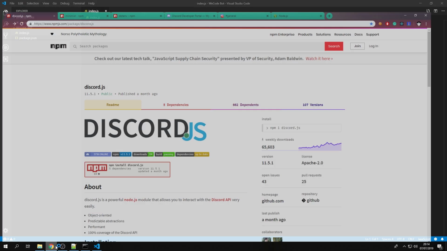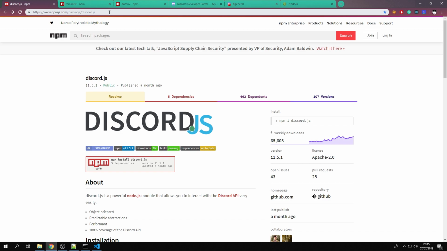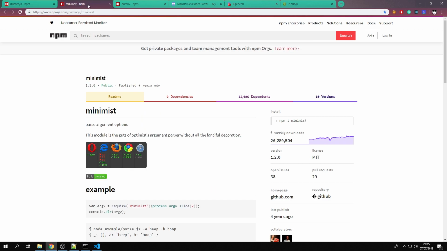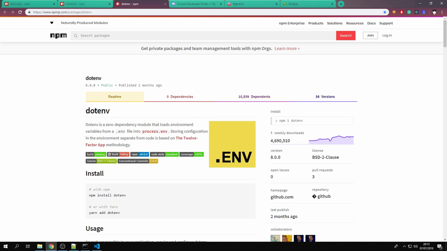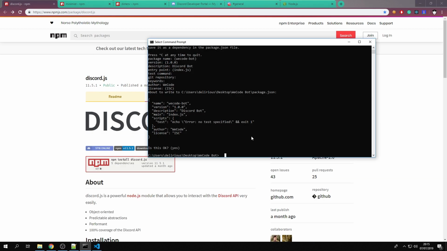But before we start writing code, we're going to want to install Discord.js and then a couple other packages, being minimist. This is just something so I can quickly make the bot work like a CLI. And then I'll be using dotenv so I can quickly use some environment variables. So just open up the command line again and install all those packages.